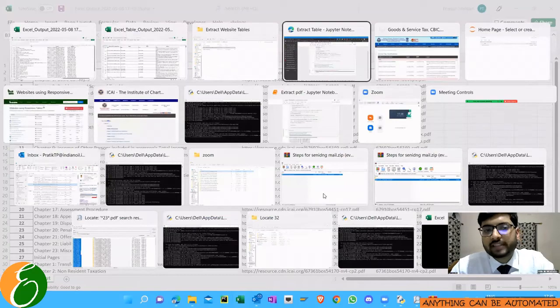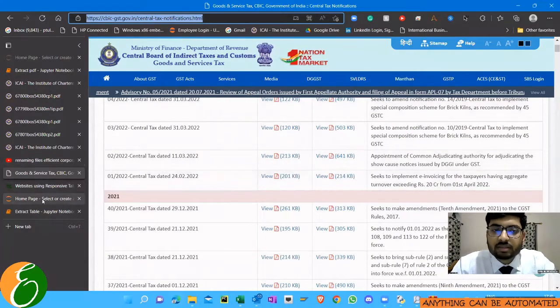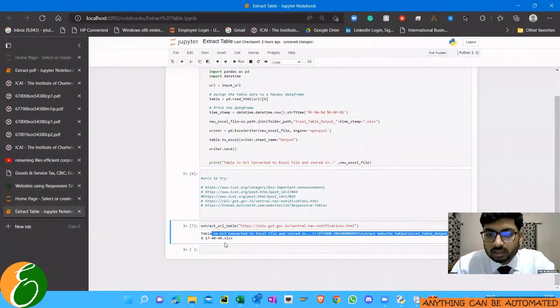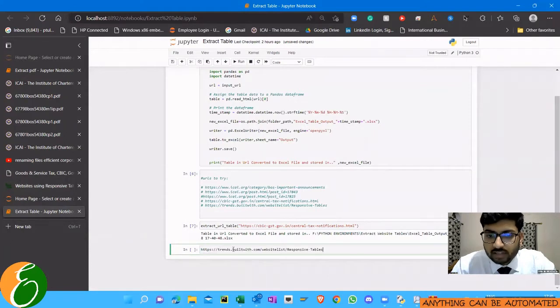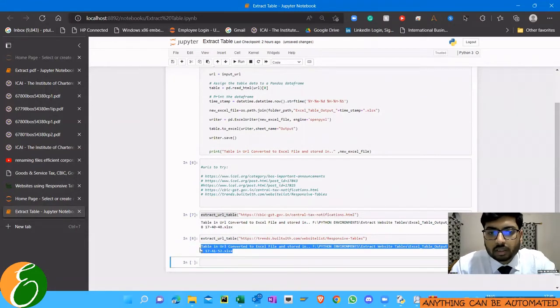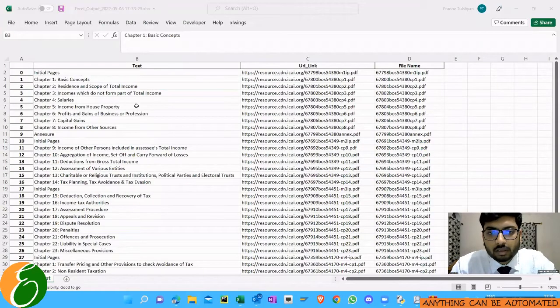So this is how you extract a table, and it's very simple. It happened within 1 or 2 seconds. Similarly, if you have some other URL like this one, you can use the same code. The code will be the same, you just put the URL in the extract URL table function, covered with parentheses. You just execute it, and within seconds it gives you the Excel file. It's very simple to use. You can see this Excel file.